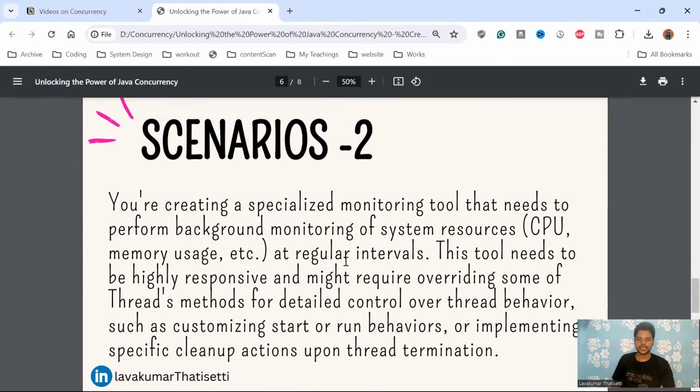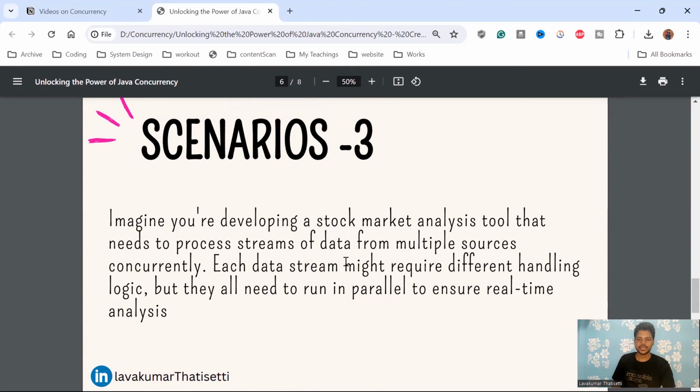Likewise, I have given another 2 scenarios. I'll give you the homework. Maybe you guys can identify and tell me what is a suitable one for scenario 3 and scenario 4. You guys share the answer in the description. I will review and reply.